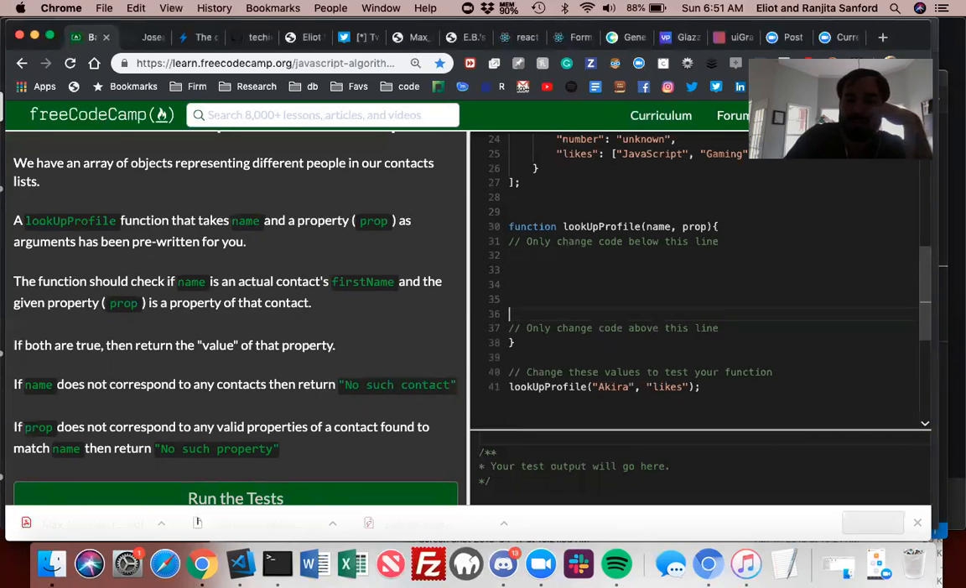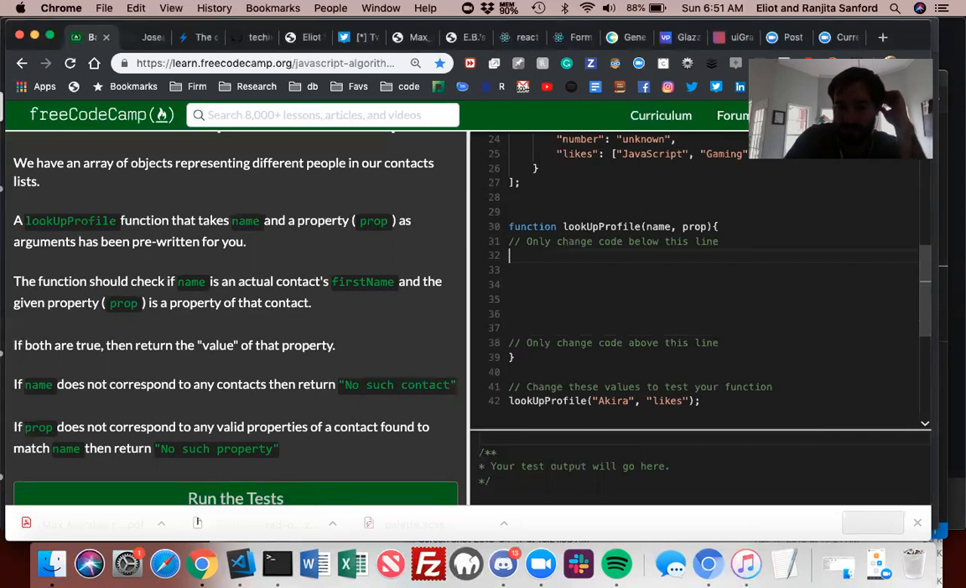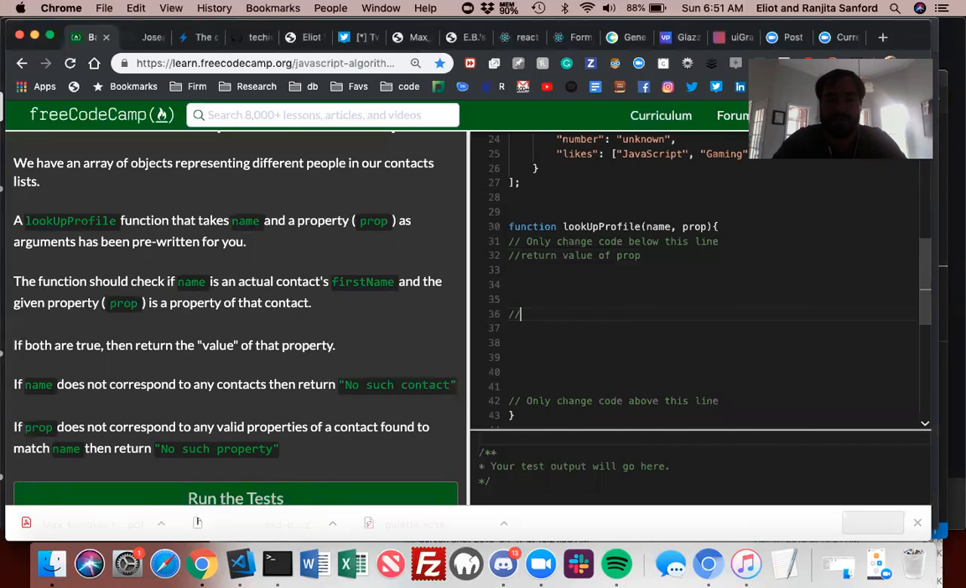Okay, so it's going to return the value of prop, and it's going to say no such contact. Those are the steps.